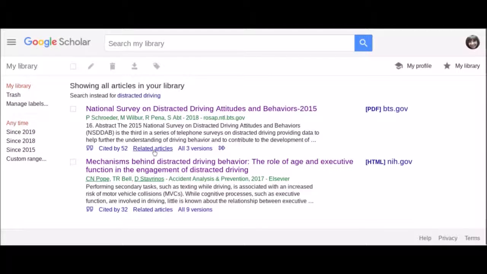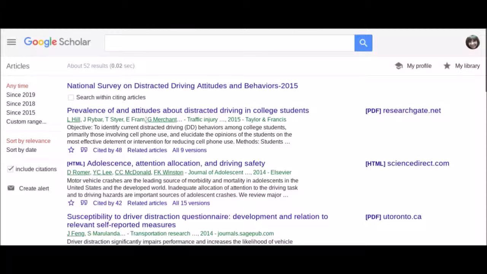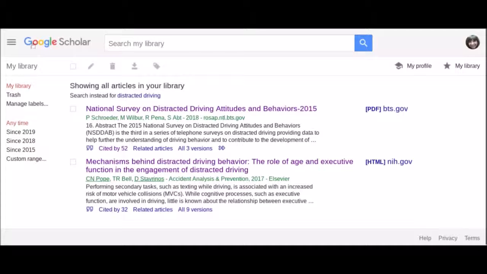Also, you can see how many other people have referenced this. If I click on Cited by 52, it's going to bring up other articles that actually reference this one. So this opens up a whole new source of research. Going back, also, I can click on related articles, and these are articles that Google's algorithms have picked up as related. So again, more research that's easy to find.